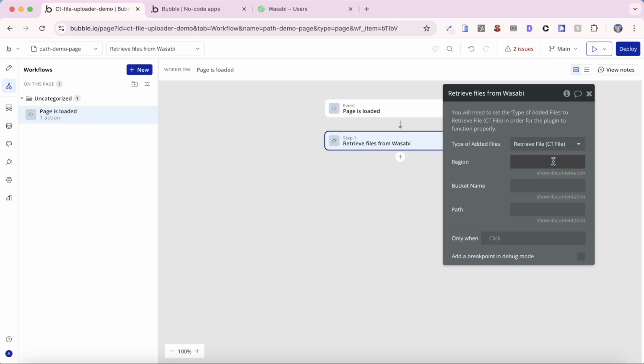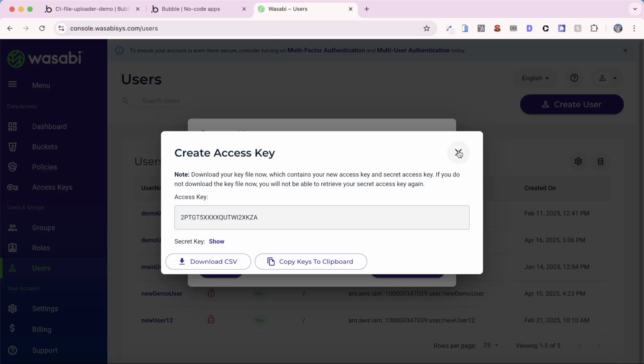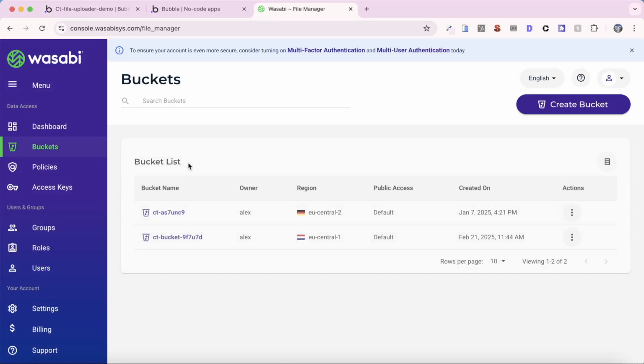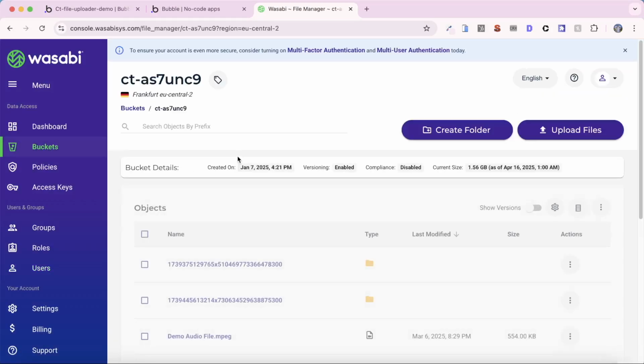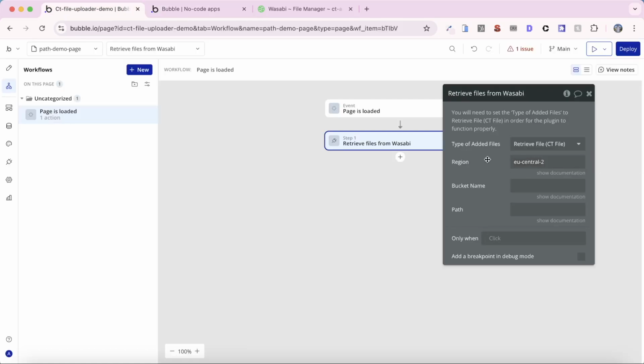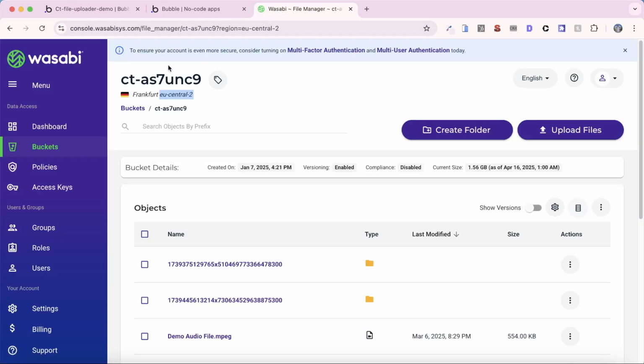The region in here is going to be equal to the region that your Wasabi bucket is based in. So let's go to one of the buckets I've set up here. Let's go for this one in the EU. And you can see the region here is EU Central 2. So I'm going to copy that, and I'm going to paste it in there. The bucket name is simply this up here. You will name your bucket when you're creating it initially.